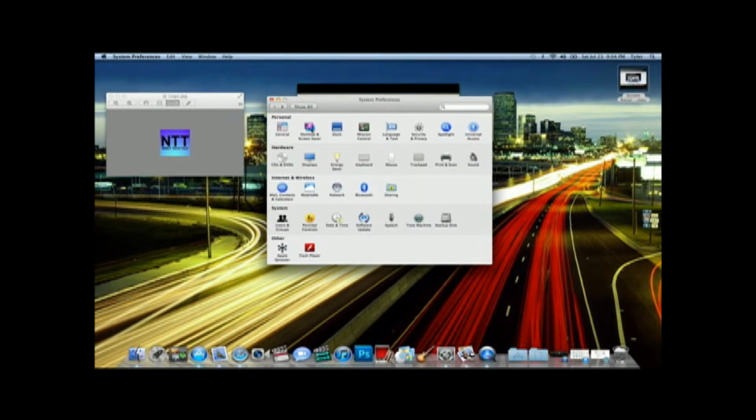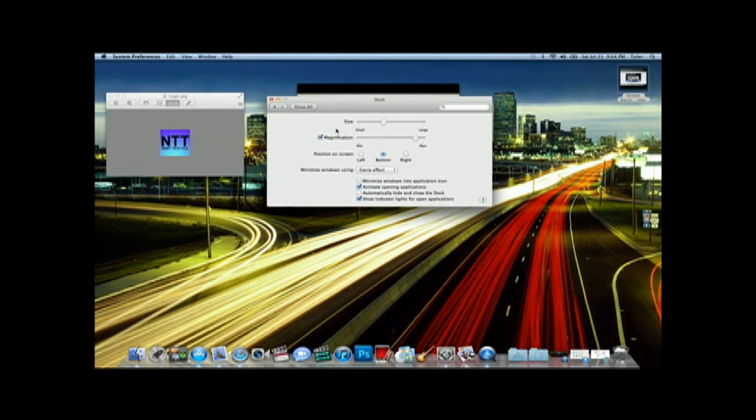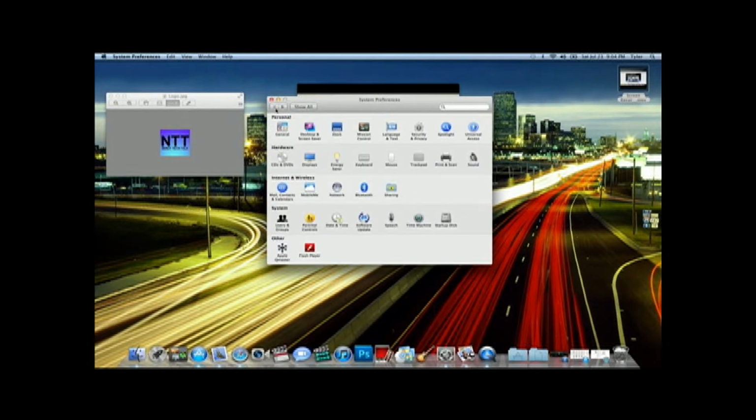And a new thing with the dock. You can now turn off the indicator lights. See those little dots under? You could turn them off to make the bar a little more aesthetic. That's a new feature, so that when something's open, you don't have to have that up.